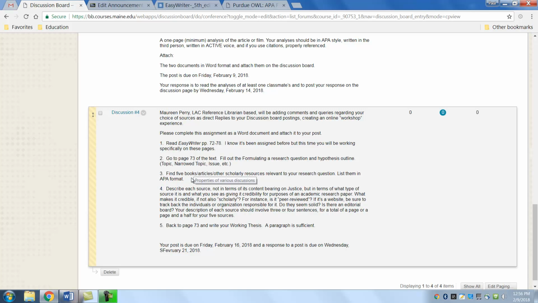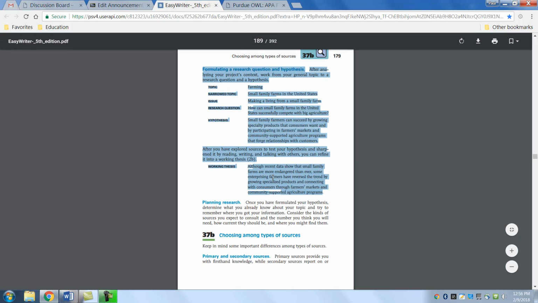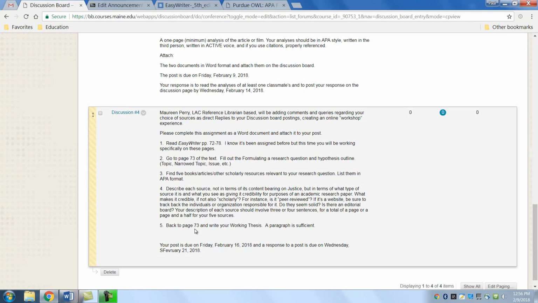Now, you're going to have these 5 books. Describe each source not in terms of its content, bearing on justice, but in terms of what type of source it is and what you see as giving it credibility for your research paper. Okay, you can see some of the questions there. All right, so then you go back to page 73 and work on your working thesis right here. So you write this out, and then you go and do some research, and then you come up with your working thesis. Isn't that amazing? I thought so too. So that's what you're going to be doing for this particular week.